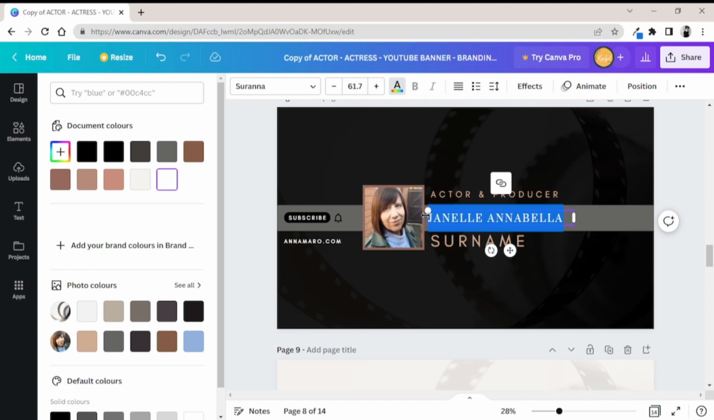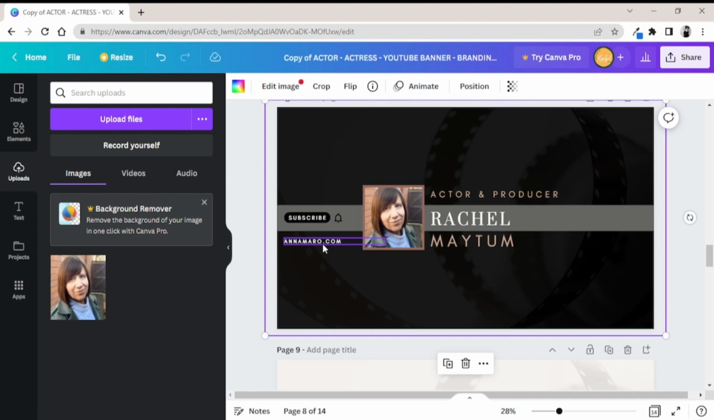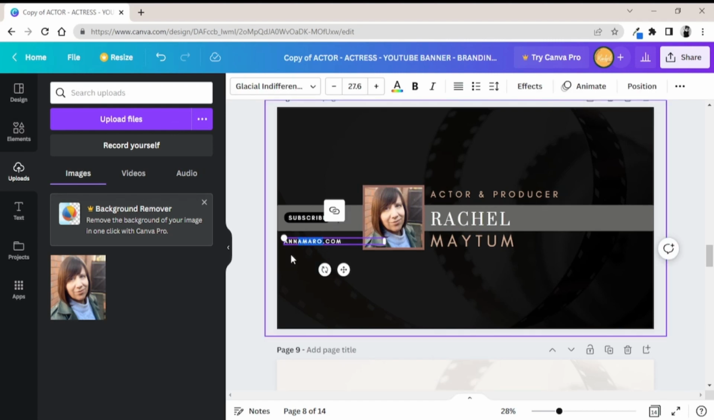My name is Rachel Maytum, so let's see what Rachel looks like. With this design, it's actually really good because I think most names will fit this one. And then Maytum. I can put my website here. I was about to put website, Rachel Maytum. But again, you want to make sure this fits.